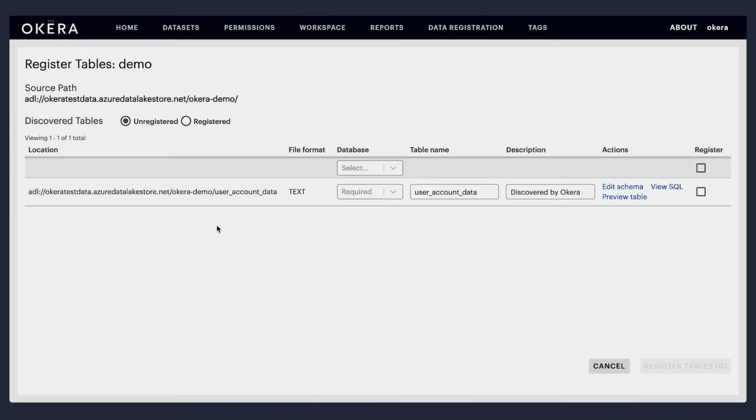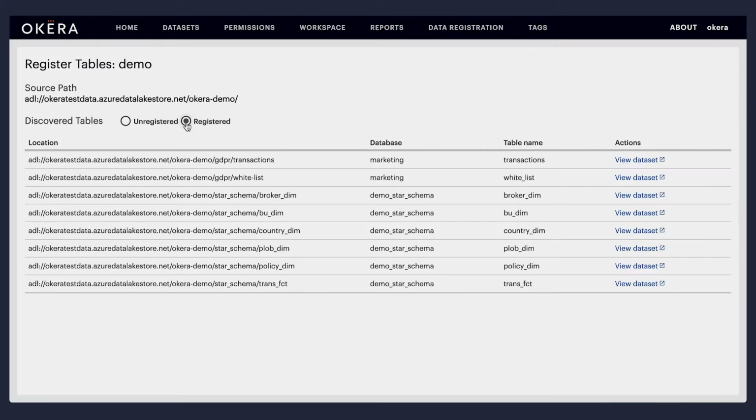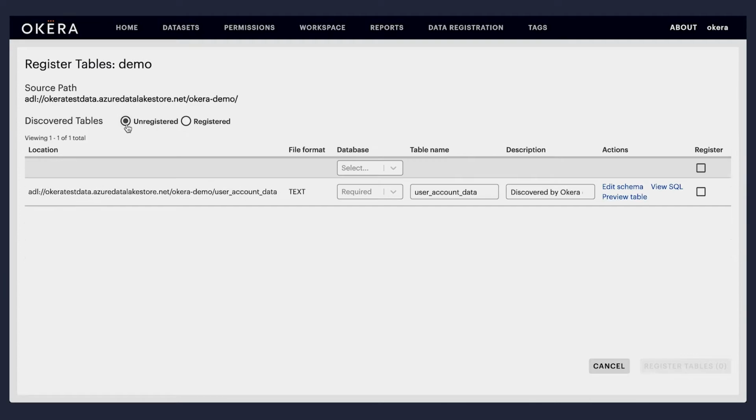Once this crawl is complete, you can click into it and you see that it discovered one unregistered dataset. You can click this toggle to also see everything in this directory that was already registered. This ensures that you're cataloging all your data.